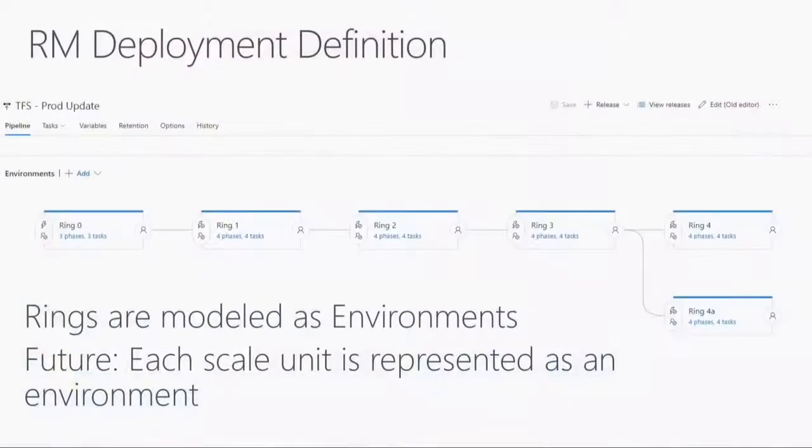Okay, I'm going to talk a little bit about our tooling. So we've moved to release management in VSTS, which has been very good. I'm going to talk about tooling future, still work we need to do. But this is what our deployments look like. Currently, rings 0, 1, and 2 have only one scale unit in each. Ring 3 has three scale units. Ring 4 has about 11. Right now, this is how it's modeled in RM. This is the actual screenshot.